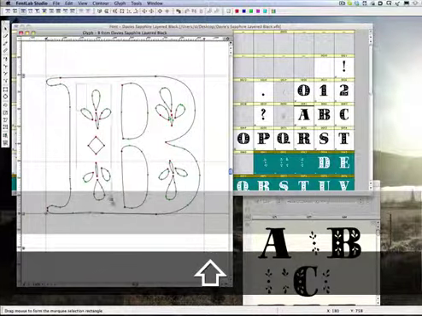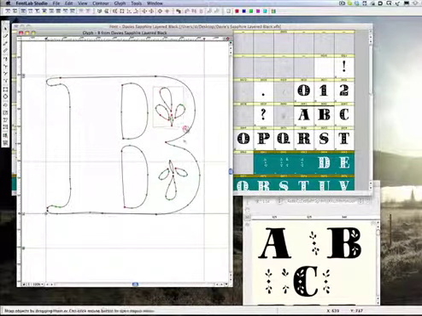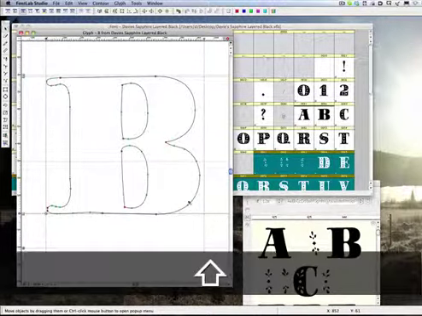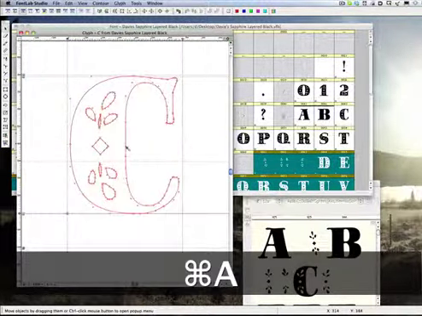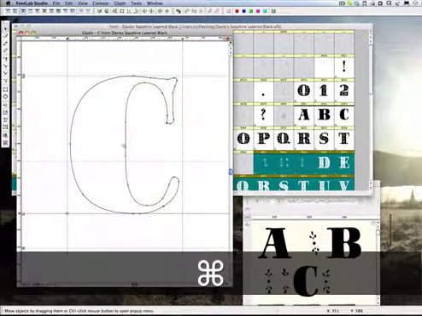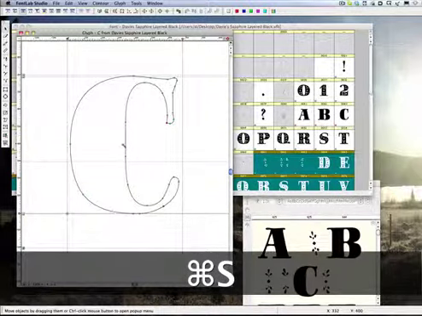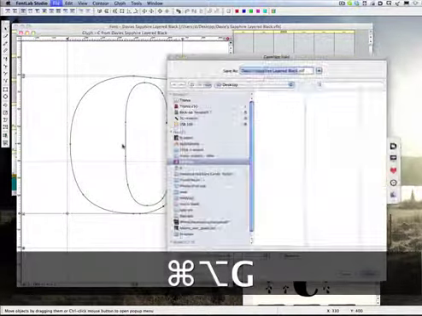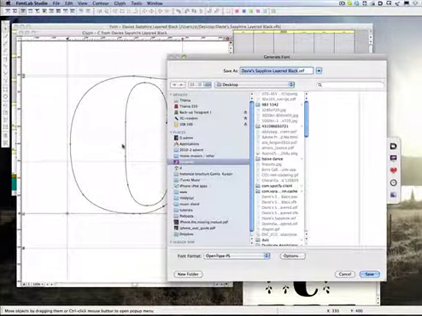Or you can click and drag and then delete. But it's probably quicker to select everything and then subtract the outline by holding down Shift and double clicking it. And then generate this version of the font and save it.